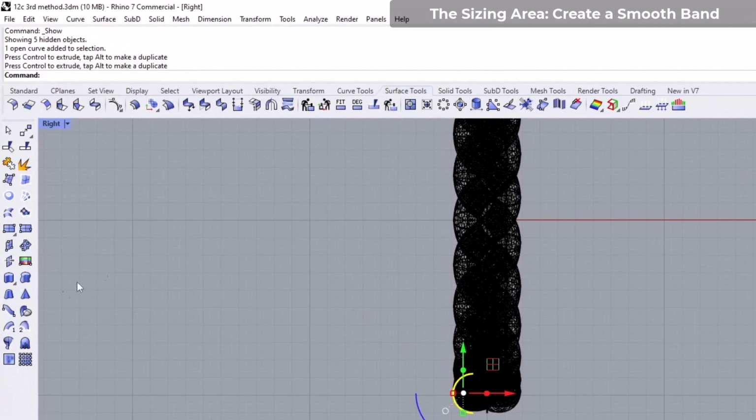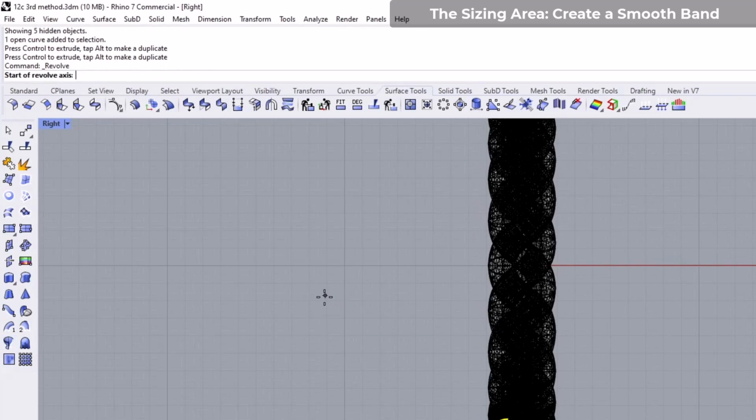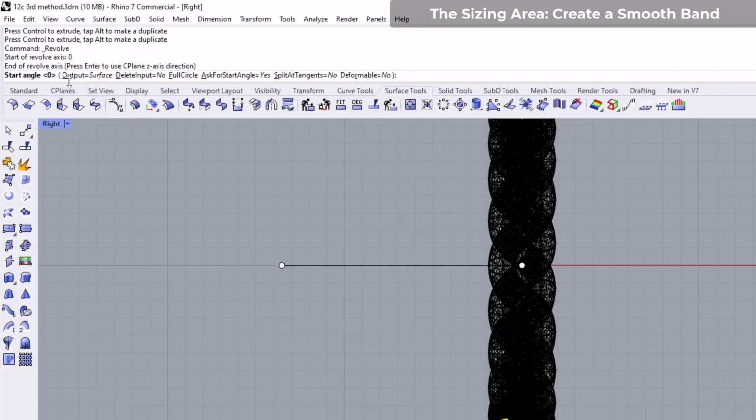Go to Surface Tools and click on Revolve, okay? And then the start of the revolve axis is going to be the center of the world. So type 0 and hit enter. And then the end of the revolve axis is going to be along the x-axis. So hold down Shift, pull out to the left and click. And then the start angle should be 0. If it says 0, just hit enter. If it doesn't say 0, then type 0 and hit enter. Mine says 0, so I'm going to hit enter.